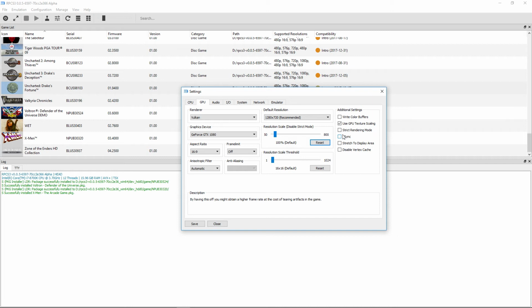But you're not going to get many games that are even going to hit your refresh rate, so what's the point? And I don't want to put my refresh rate at like 30 or 15, and the frames per second are all over the place. You get sometimes between 6 to 15, and then other spots it's rendering at 30 frames per second. So this is not something I would suggest doing. But again, the description says by having this off, you might obtain a higher frame rate at the cost of tearing artifacts in the game.